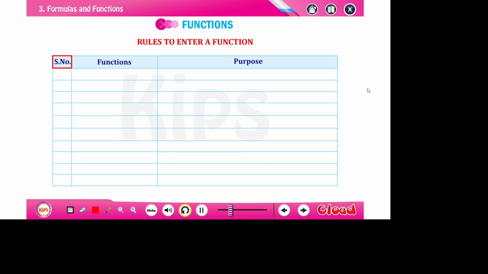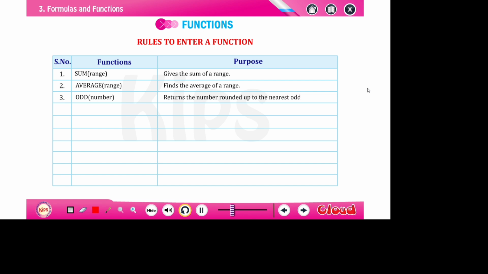Serial number, functions, purpose. Serial number 1. Sum, range, gives the sum of a range. Number 2. Average, range, finds the average of a range. Number 3. Odd number, returns the number rounded up to the nearest odd integer.